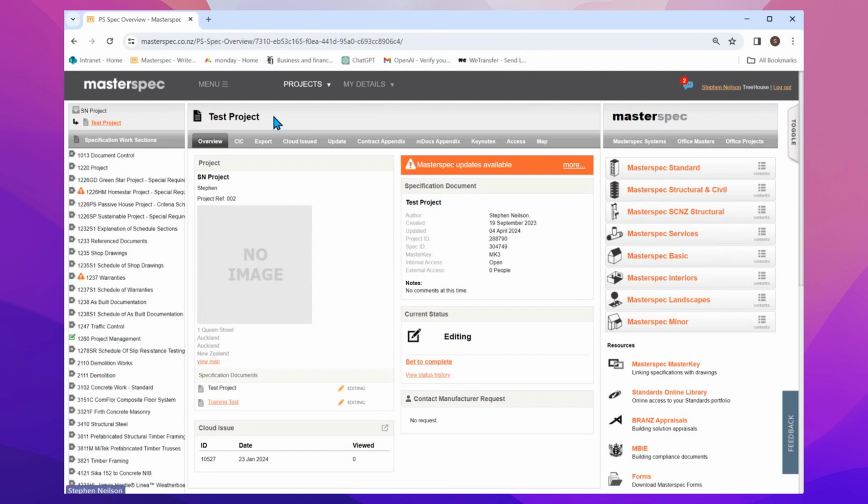Okay, the whole point of MasterKey, the reason why we have MasterKey, is to link the specification to your working drawings. The purpose of this is to make sure that the work sections within your actual specification come through into your drawing set. So you can list that information into your plans, sections, elevations, and details. What this does is it brings the headings.